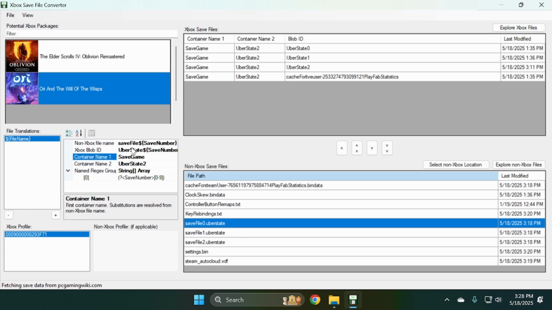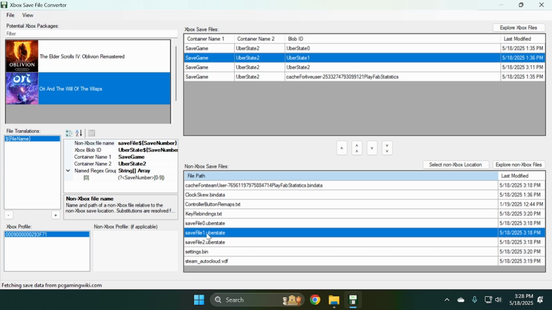So now, whenever we select a file on either the top or the bottom, it's going to run this match, pull out this save number, and then search the other side to find the equivalent, substituting in that save number. So for example, now if I click save file 1, it's going to look for a file it's going to match this and say save file. Oh, there's the number. The number must be 1. We're going to store that. And then we're going to look for the Xbox file that says uber state save number 1. And so then if I click this, you can see it is selected on both panels.